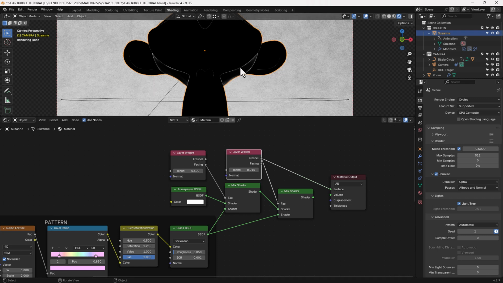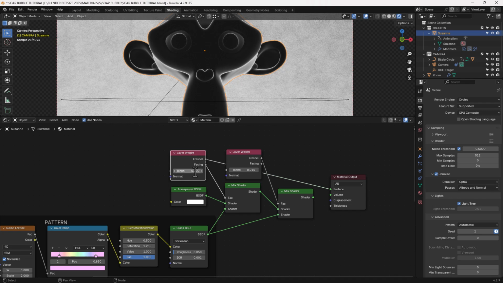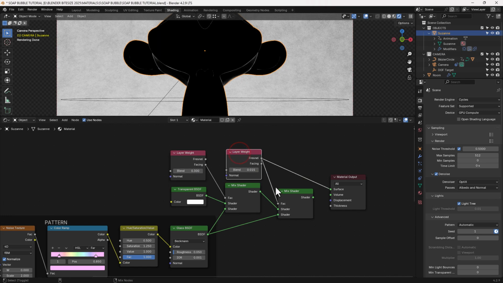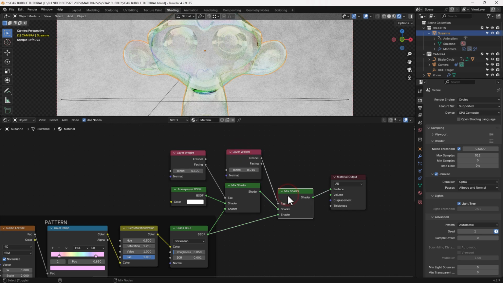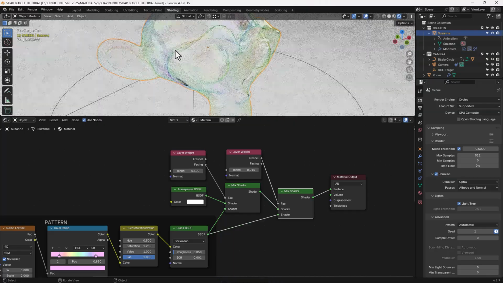I'll set the layer weight to 0.015 so you can see there the white values on the edges are very, very fine. And on that first layer weight I will drop it down to 0.3. So we can see there the colour is only really coming in around the edges, which is awesome.